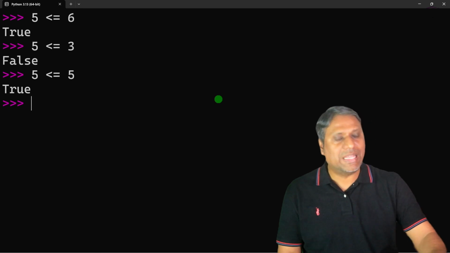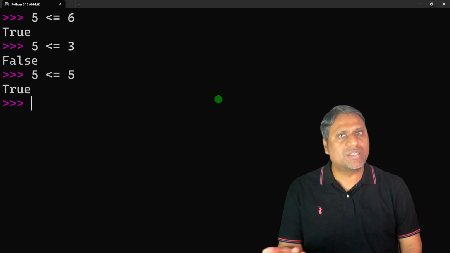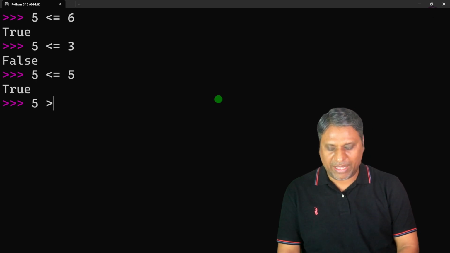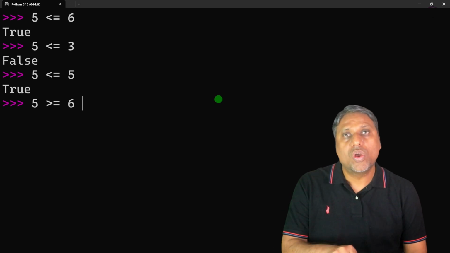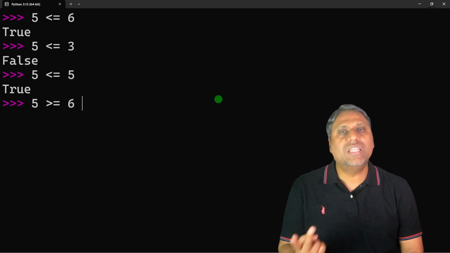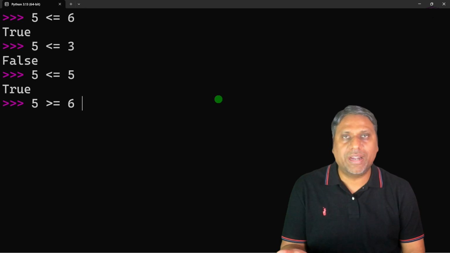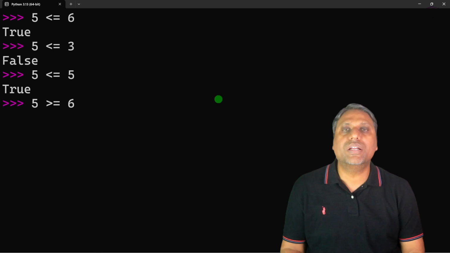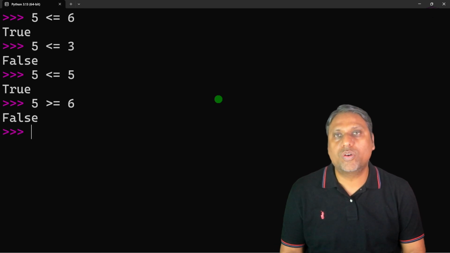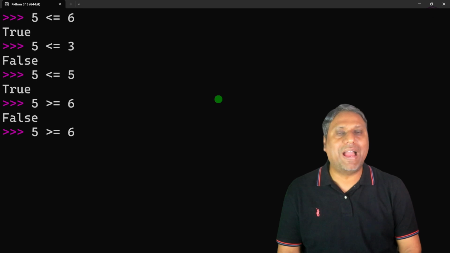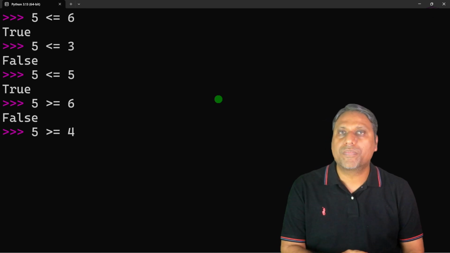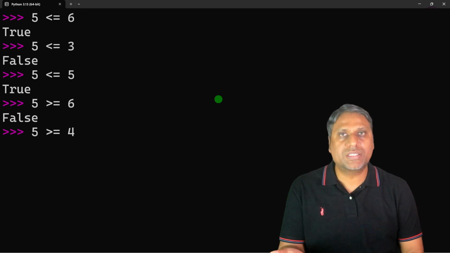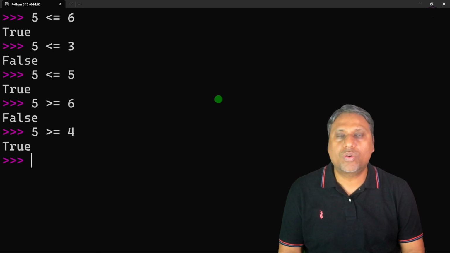Fine. Similarly, there is a greater than equal to operator, which works the same way. So if I say 5 greater than equal to 6, that means I want to know if 5 is greater than 6 or 5 is equal to 6. So neither of these is true. 5 is not greater than 6, false, and 5 is not equal to 6. Both conditions are false, so the output is going to be false. If I say 5 greater than equal to 4, then yes, 5 is greater than 4. It may not be equal to, but it is greater than. Hence, it is going to be true.